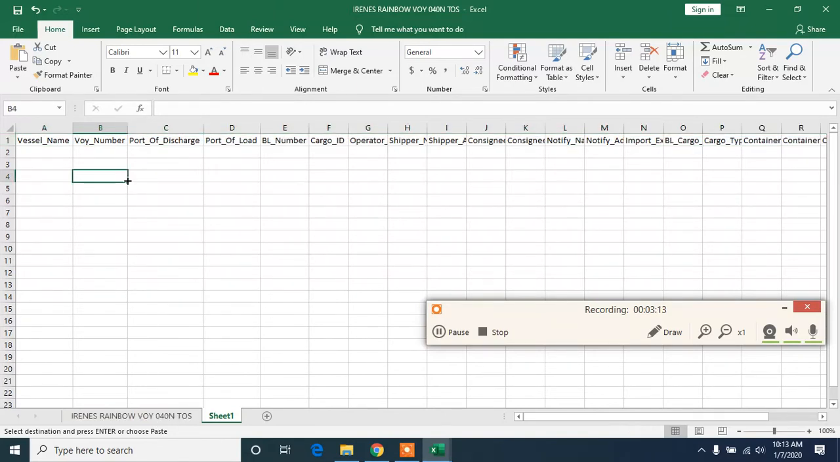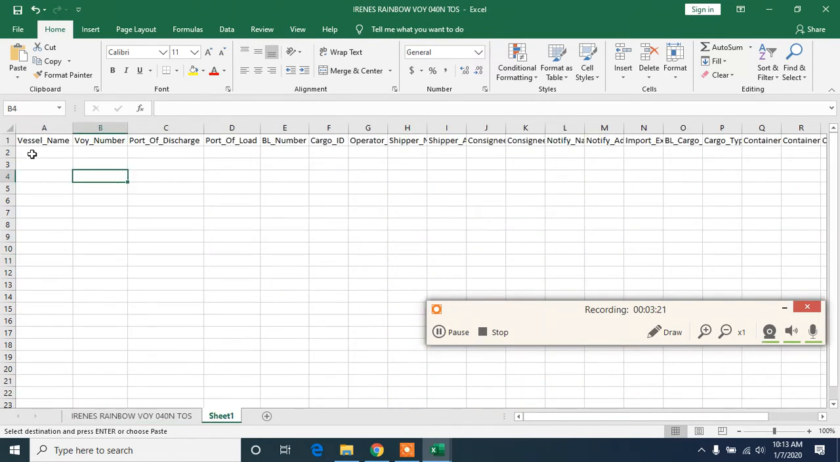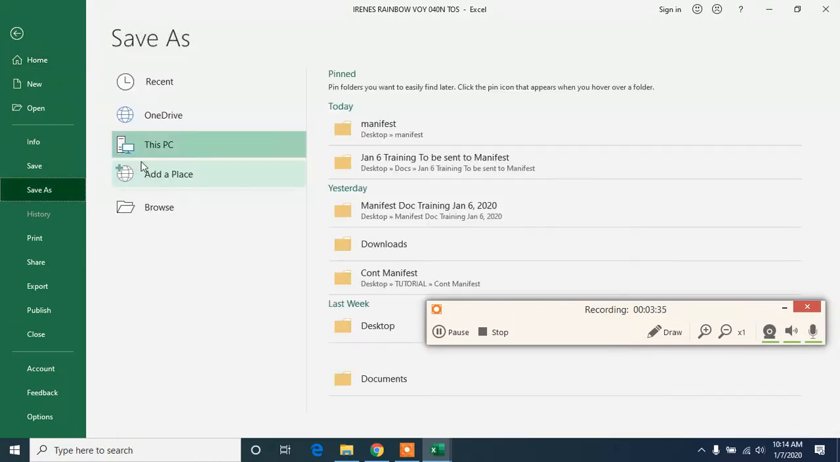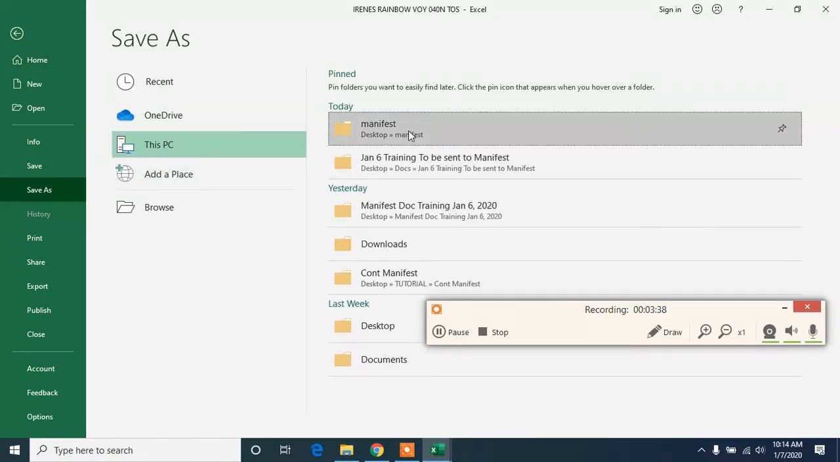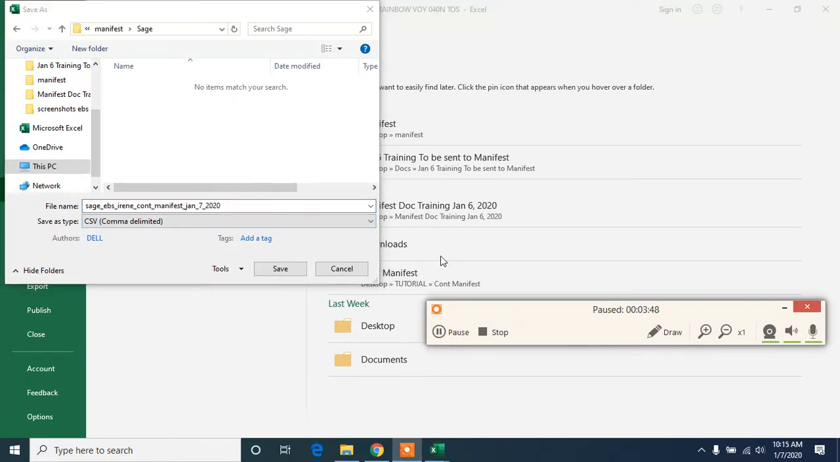What to do here is copy each of these columns from our raw file and paste them in the new sheet. But before that, I would like to save my file in order not to be caught unaware. I click on Save As, select a folder, and give it a name. So let's assume this is the name we want to save it as.